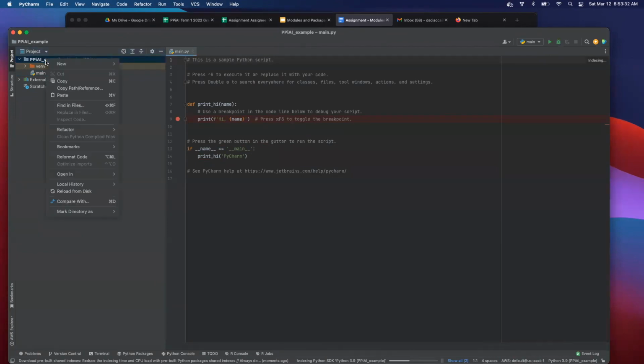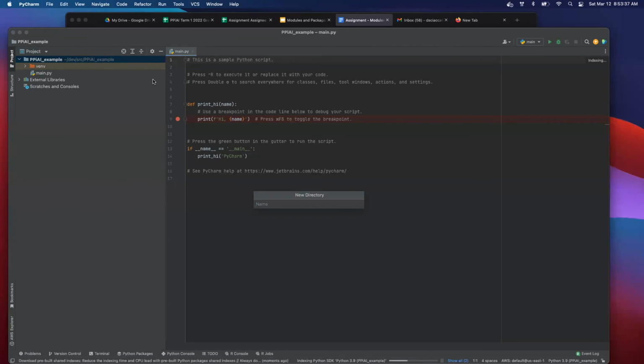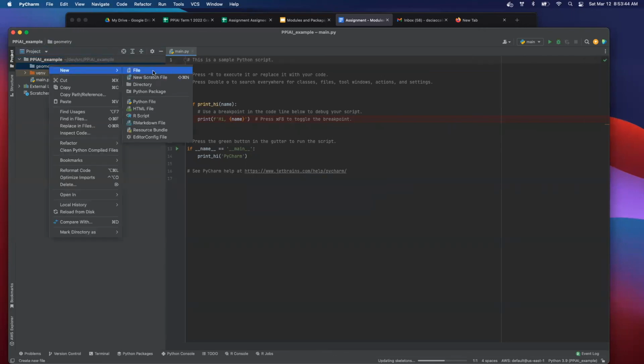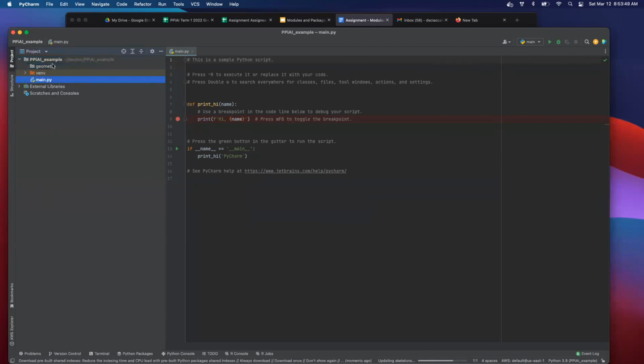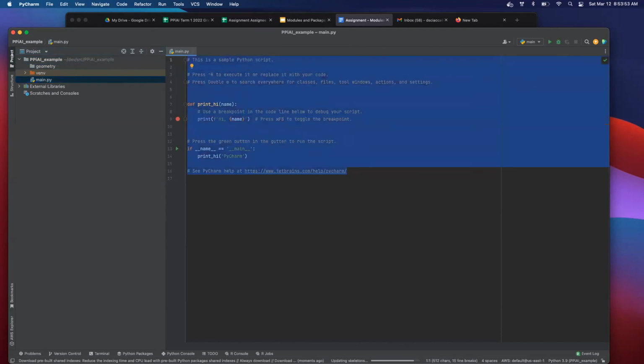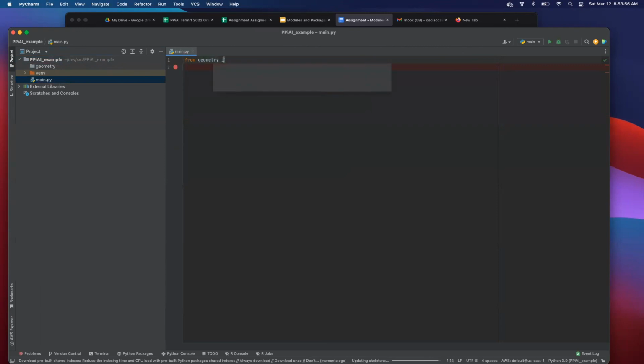So you might create for this assignment, hint, hint, you're probably going to create a directory, and you might call that directory geometry. And then within that, you're probably going to create a couple Python files, name them area and volume, and then put functions in there. And then in your main.py, you might edit this to do from geometry import, or you could just do import geometry or things like that. Anyway, that's enough hints for the assignment.